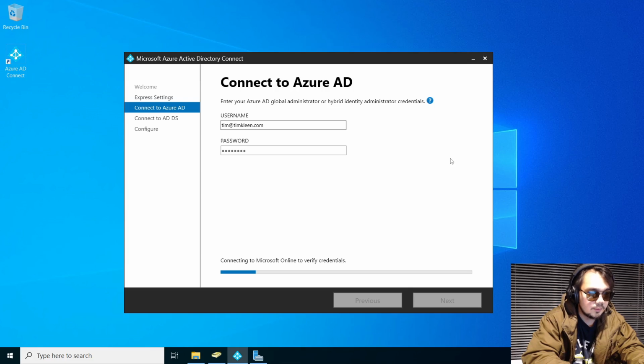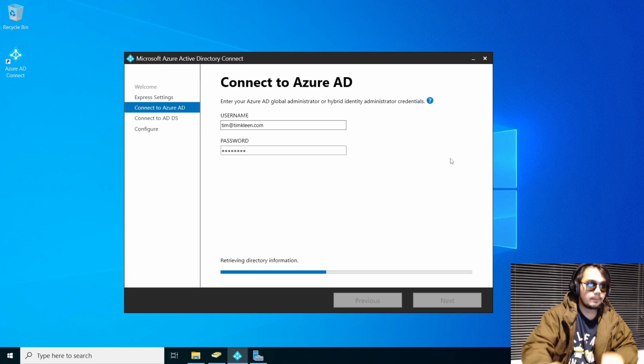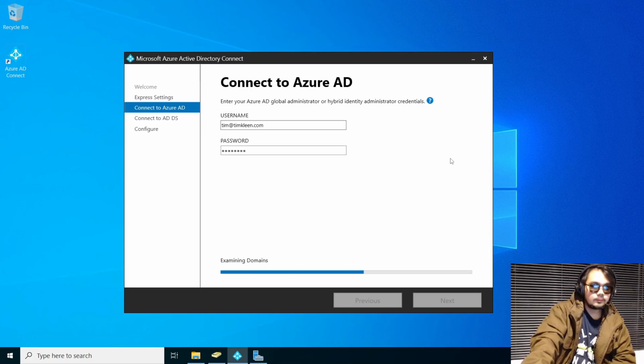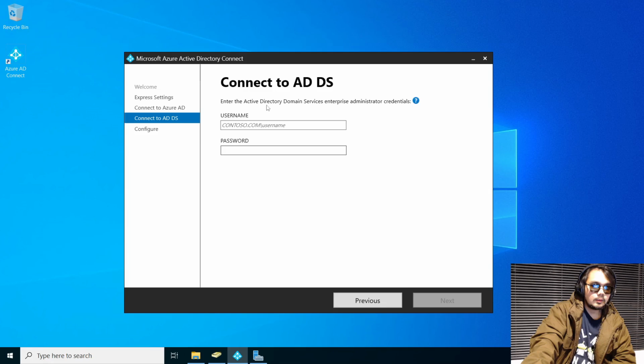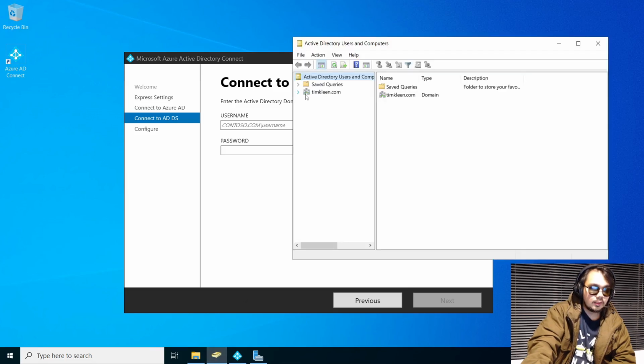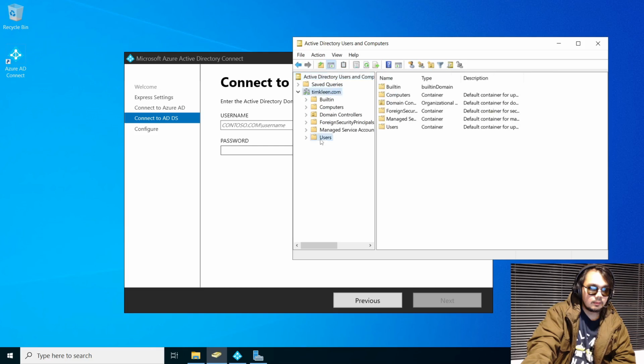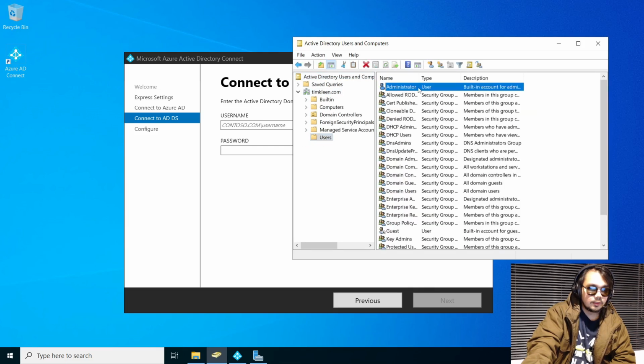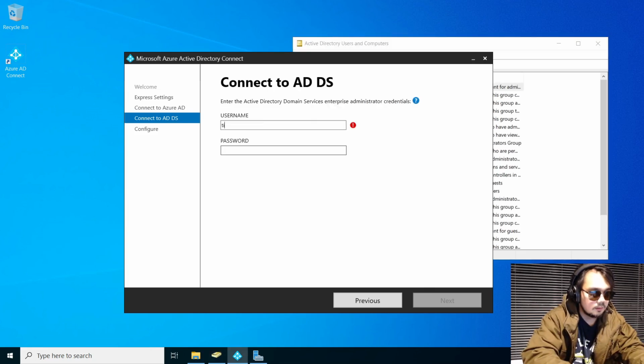Or maybe because it was my first time logging in, so let's just follow that. Now enter the Active Directory Domain Services Enterprise Administrator credentials. So that will be the domain admin credential here, which is this one, the built-in one that I created yesterday. So timclain /.